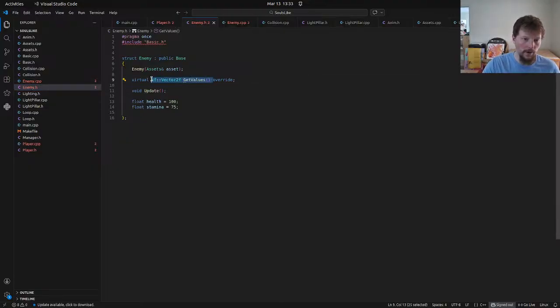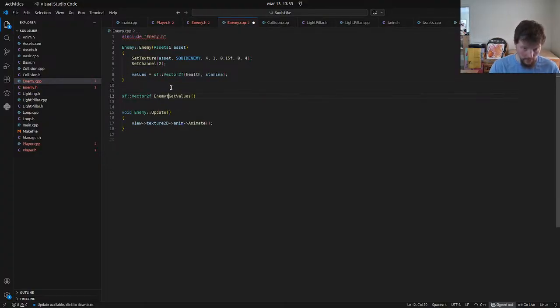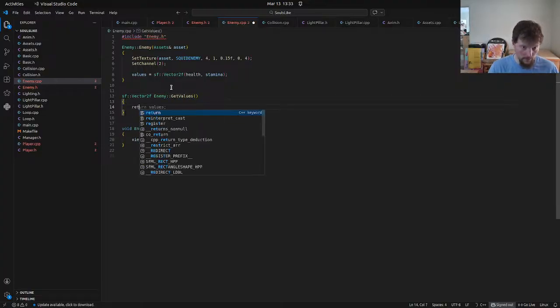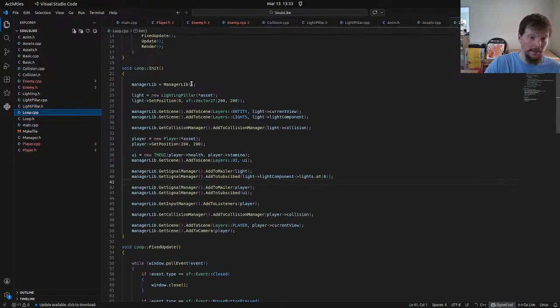I'm going to grab it like this, go here, and do enemy get values. And for now, we're going to return values like so. File, save. And now we want to add this enemy into our actual game here.